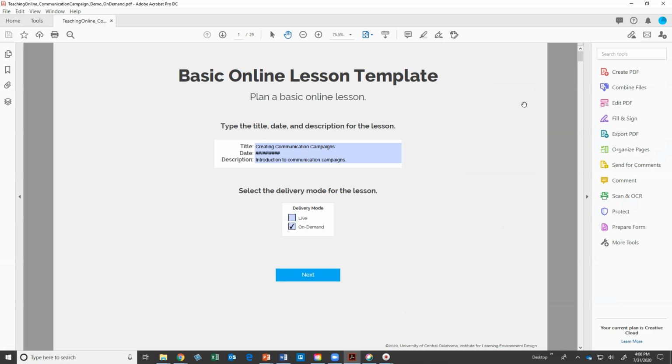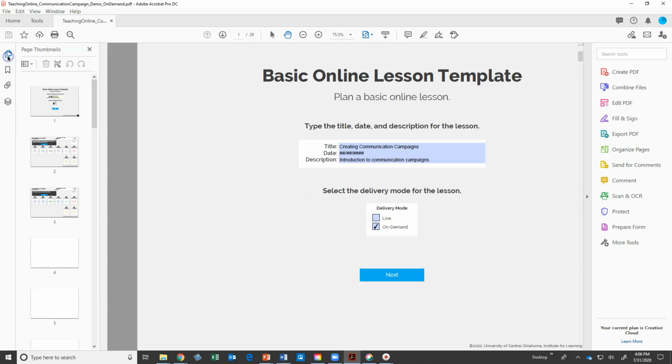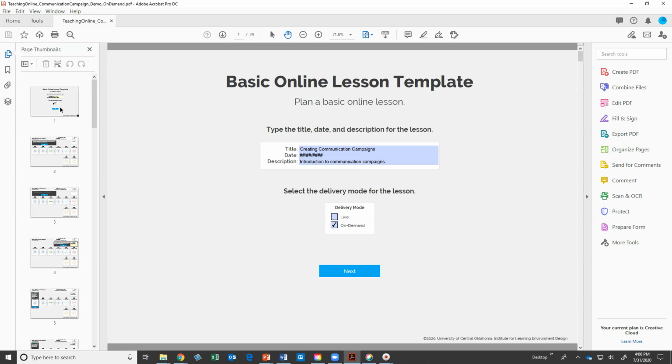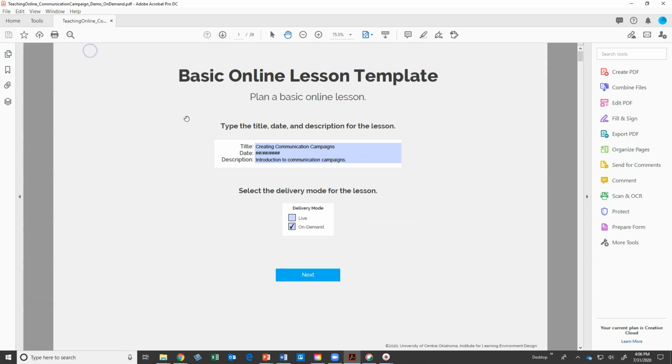Okay, here we're going to take a look at an example basic online lesson template for an on-demand lesson. You'll notice that it's an interactive PDF form, and if I were to look at each of the pages, I'm going to have different sections of the page, but if you want to be guided step by step through the process, you can select the next buttons here. Each of these fields can be filled out. As you type in there, it's going to update throughout the document.